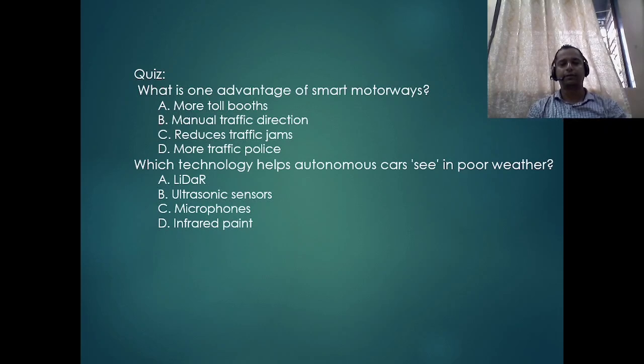So this basically helps the system or the autonomous car identify the scenario. If it is raining or there is snow ahead, lidar will identify it and it will stop the vehicle, or it will take control properly.